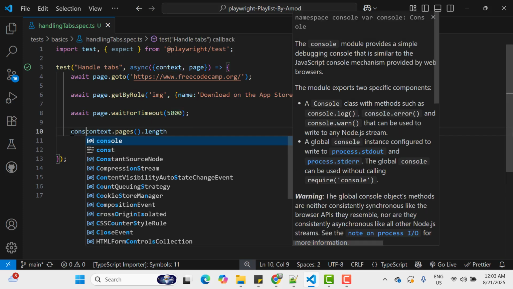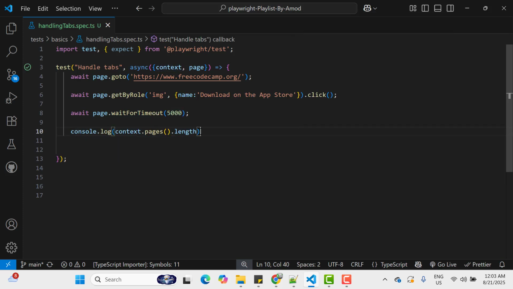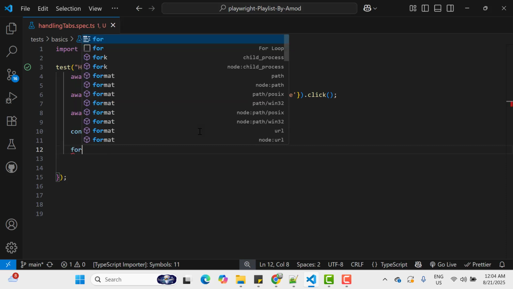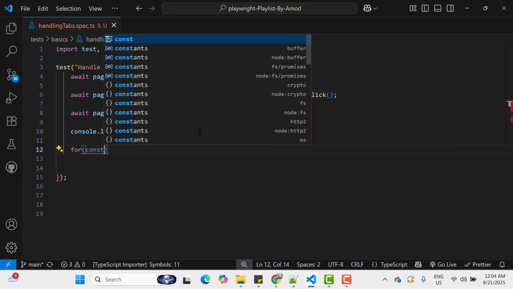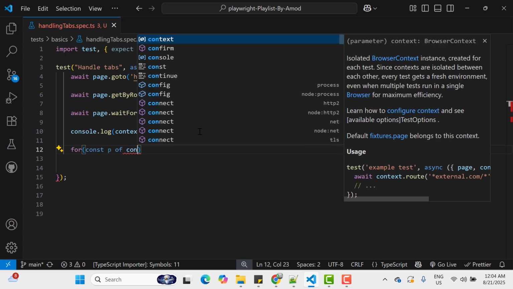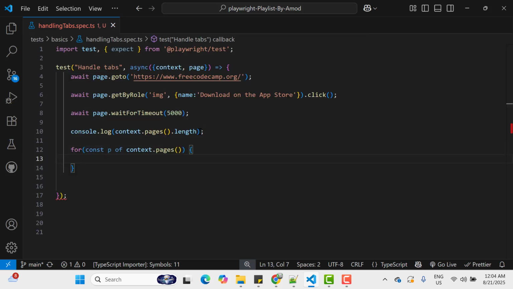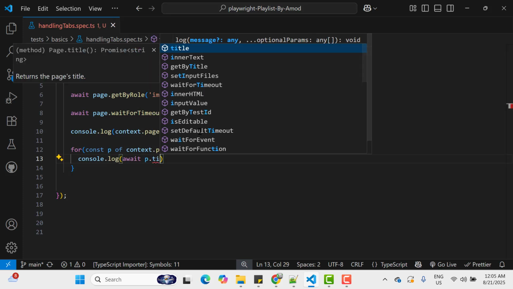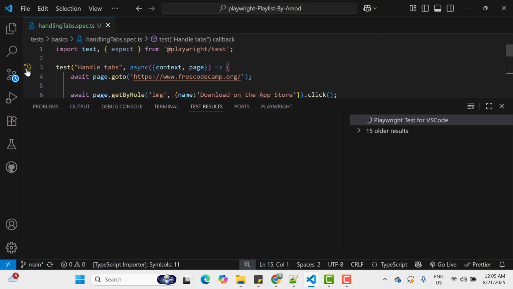So let me use console.log to print the length. Now I want to print the title of all the pages within the context. So I can use a for loop. So I can use const, let's represent a page by p of context.pages. And here I can use console.log(await p.title()). Let's run it quickly.